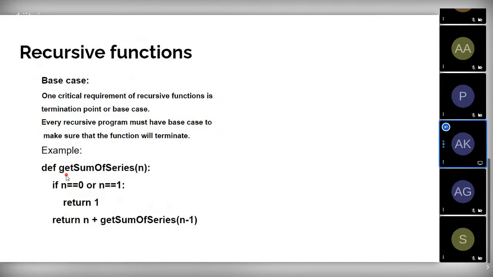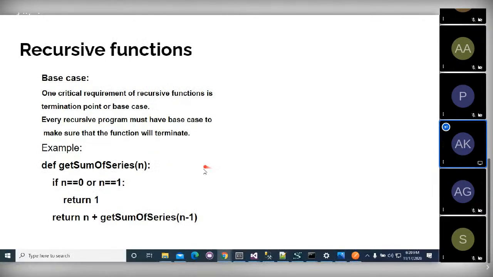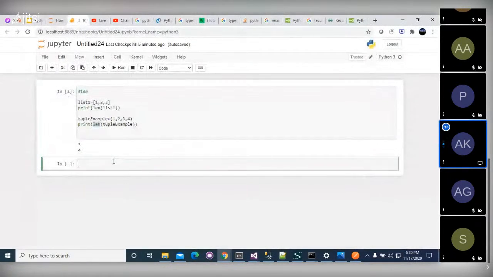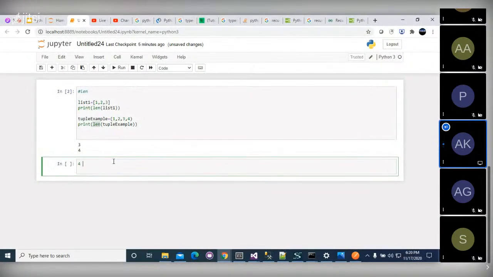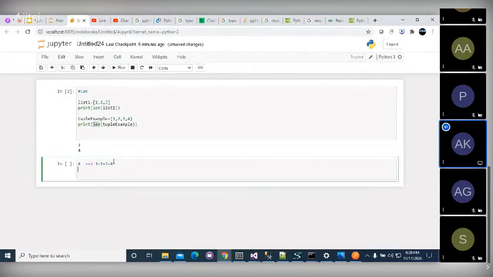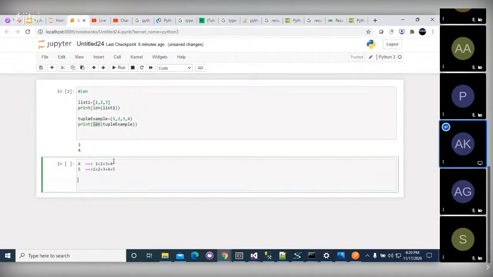Basically I wrote this program to calculate the sum of series. So what is sum of series? I'm giving you the example here. Suppose that we want to get the sum of series of 4. This is basically 1 plus 2 plus 3 plus 4. Similarly, if we want to get the sum of series of 5, it will be what? 1 plus 2 plus 3 plus 4 plus 5.